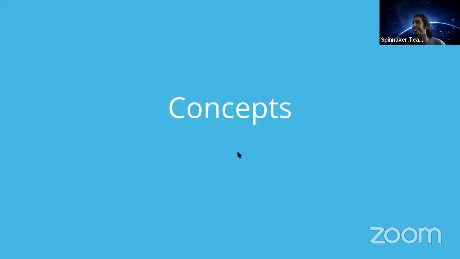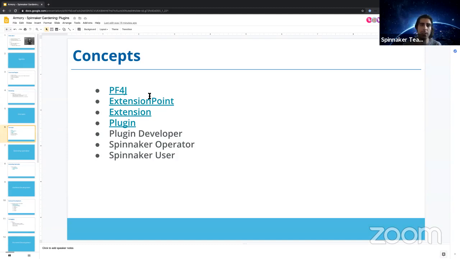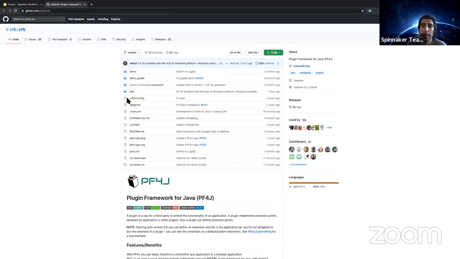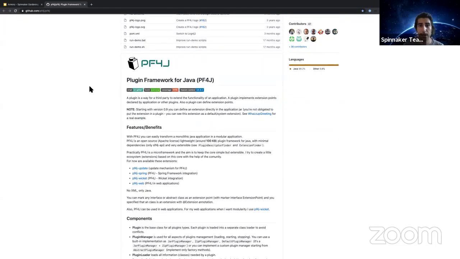Awesome, sweet. Concepts. So let's go over some concepts here. I'm going to click into some of these links because they are important. So PF4J is the plugin framework that we've added to Spinnaker. We've taken PF4J and we've basically customized it for some of our own usage. So PF4J has a lot of niceties that come with it, such as isolated class path loading, and it has a really nice update system as well.